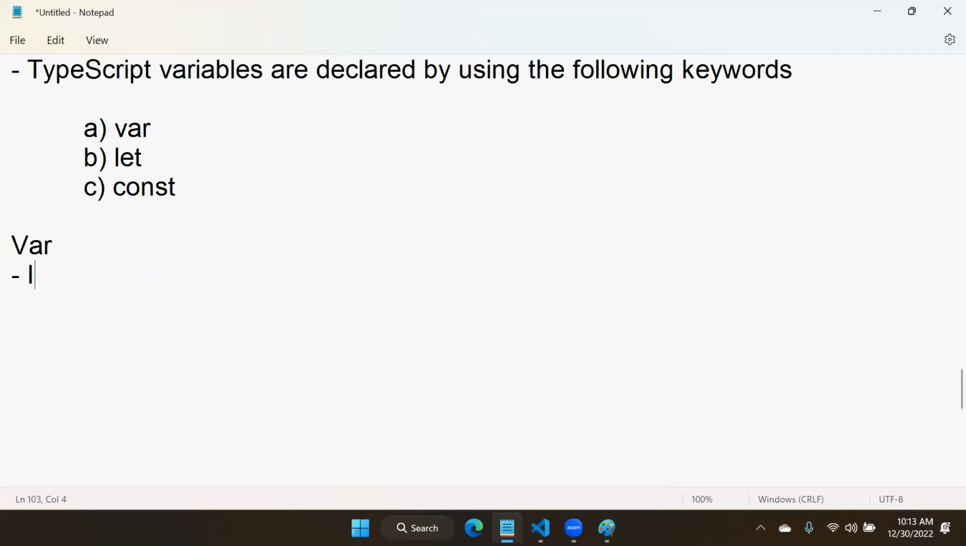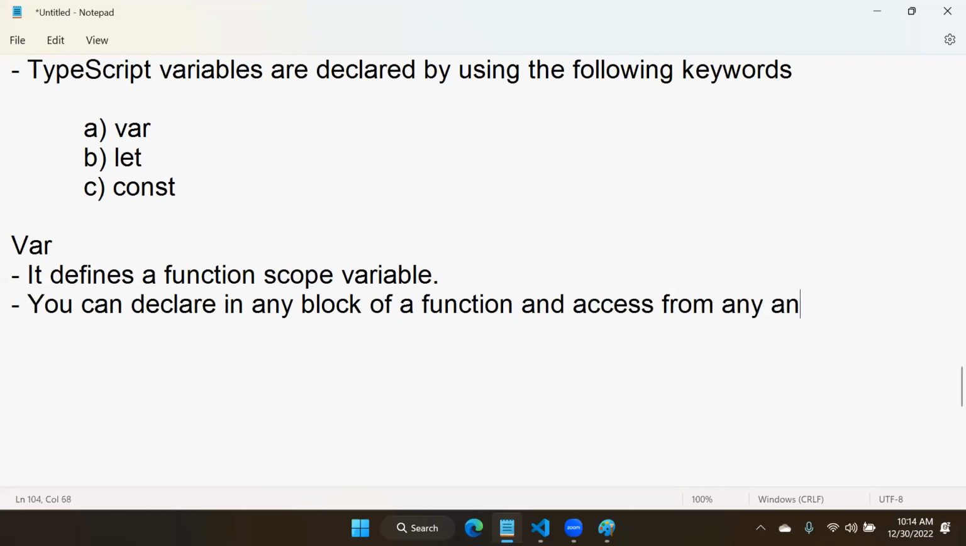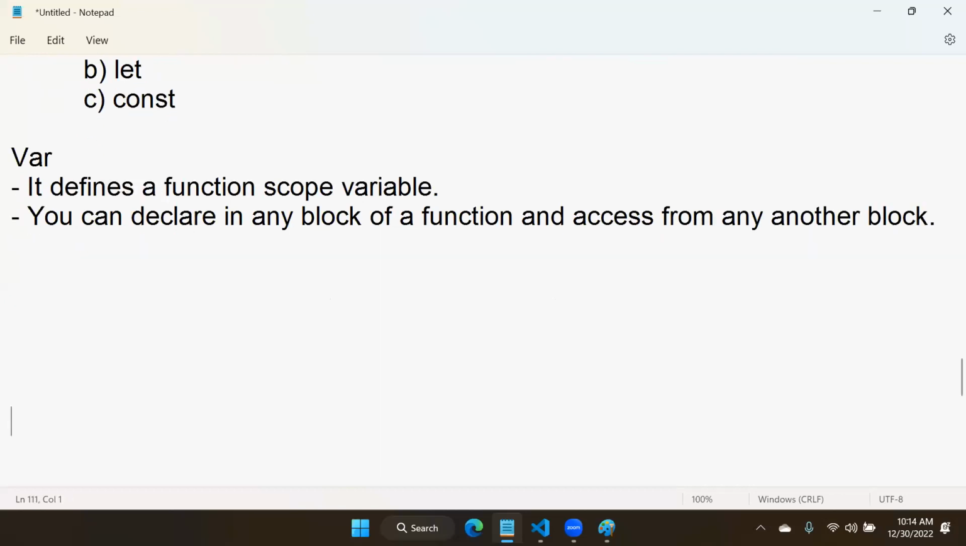Var, first thing, defines a function scope variable. Function scope variable means you can declare it in any block of a function, and access it from any other block. This is called function scope, as opposed to block scope.